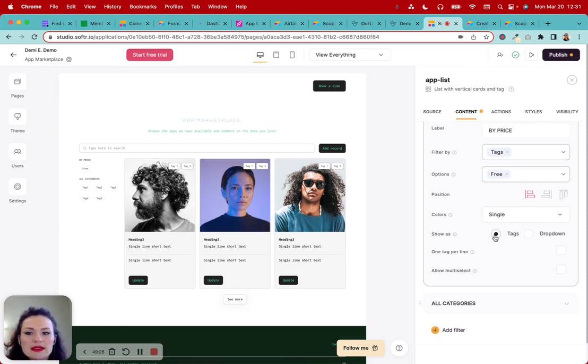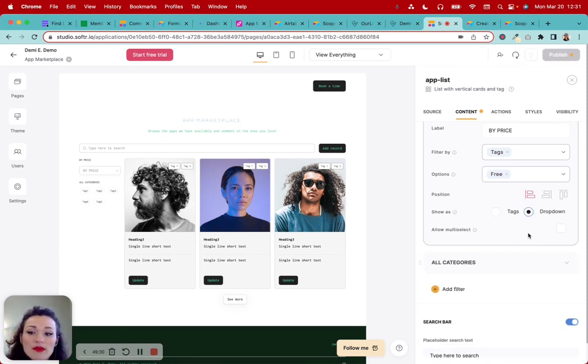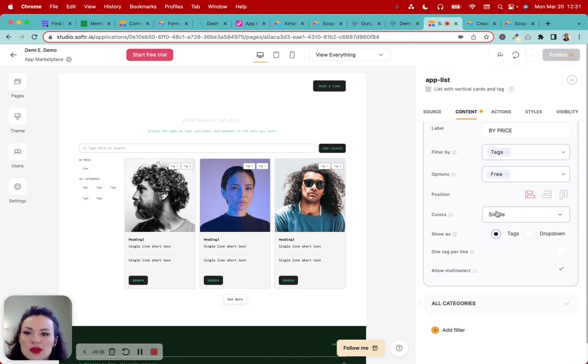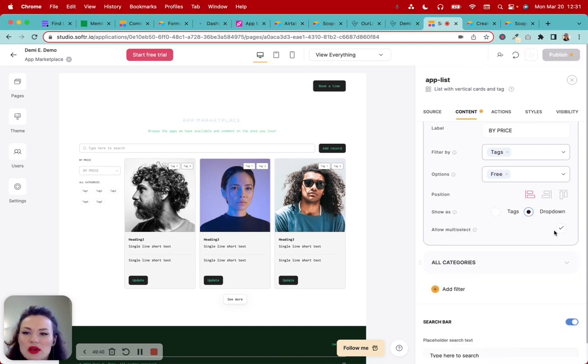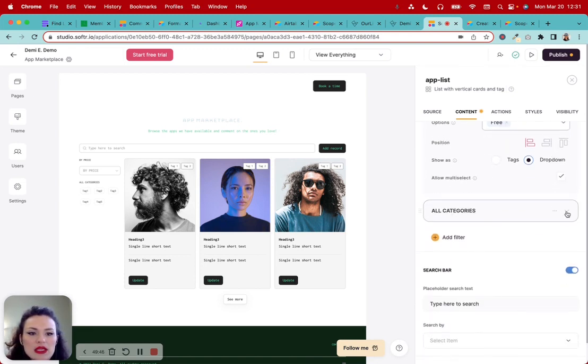You can show as tags, or you can show as a drop down, which is kind of interesting as well. And you can allow for multi-select or not. So I think in our case, I kind of like the drop down. That's kind of cool. And then, yeah, that looks fine. Okay, let's go on to the next one.